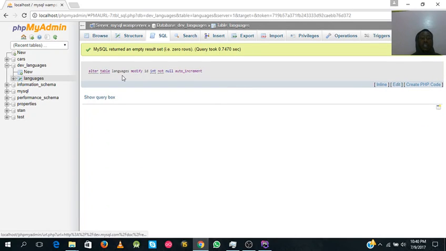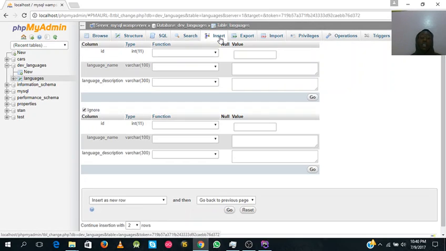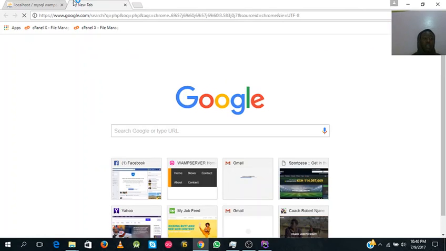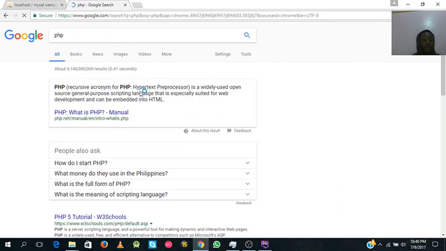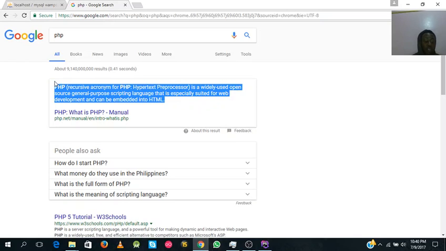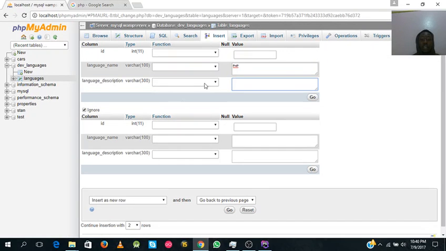So as you can see, the query is successful, and then I'm going to go ahead and insert data into that table that we just created. The language name that you're going to start with is PHP, and then the description of PHP, we're gonna Google that very first. And as always, as you know, Google has answers to most problems.